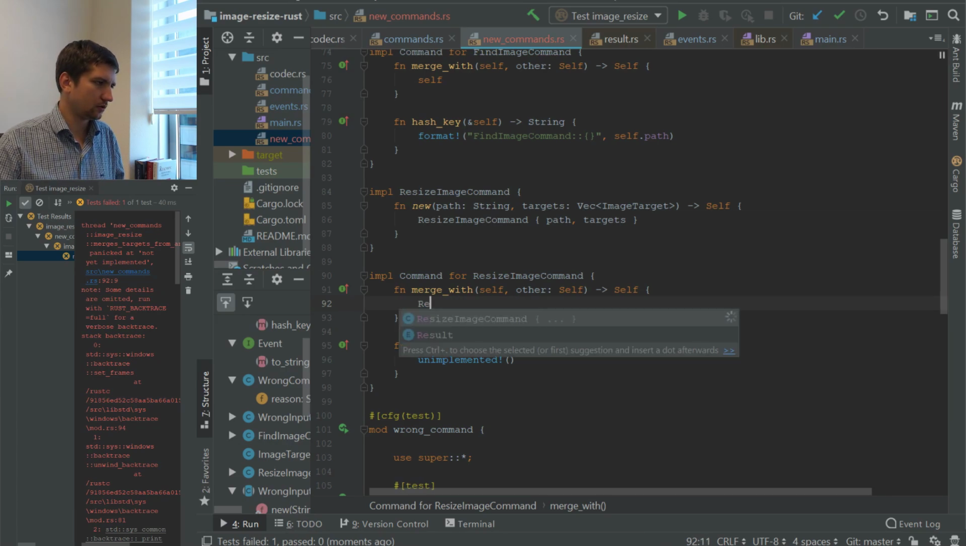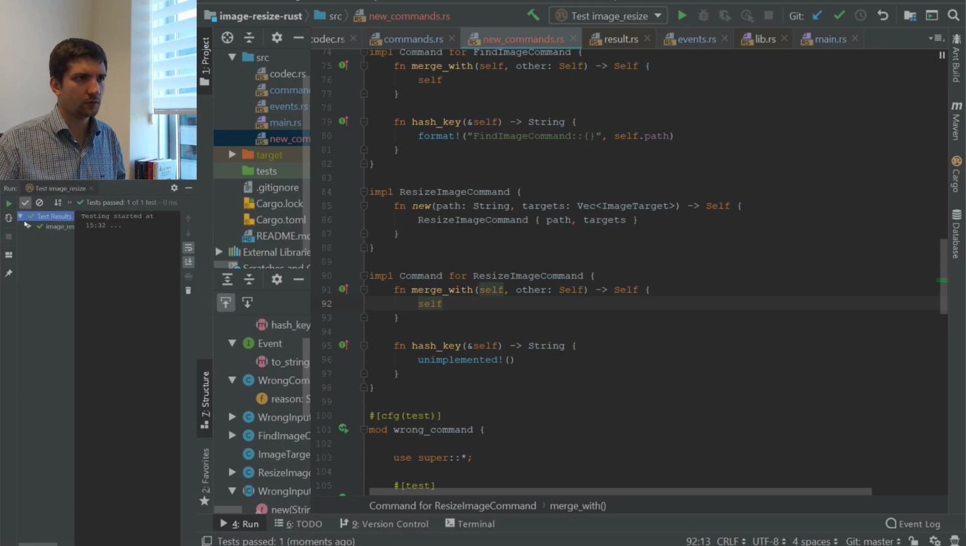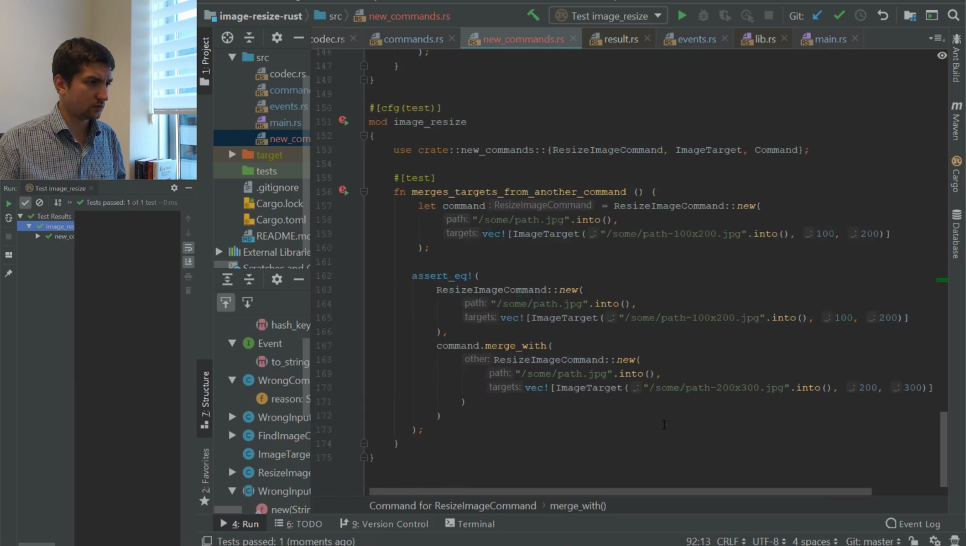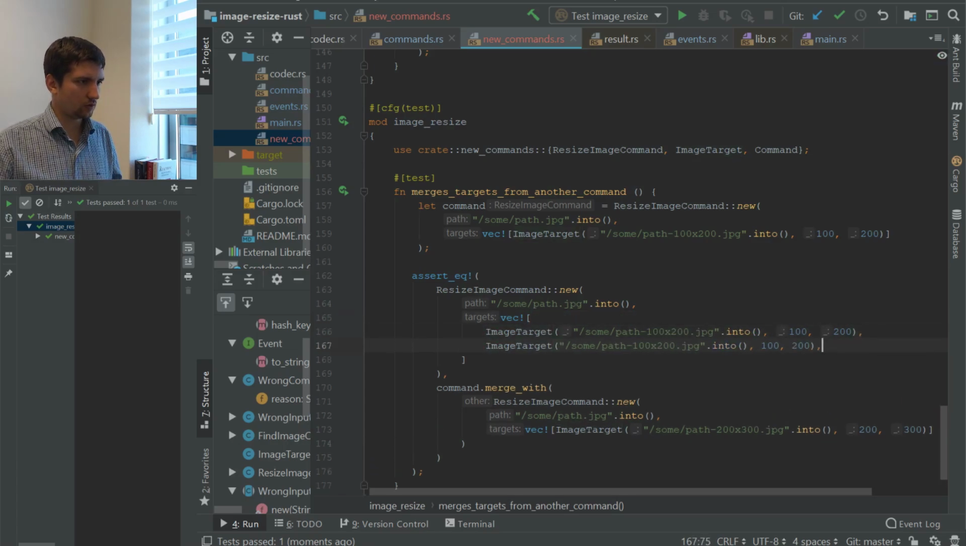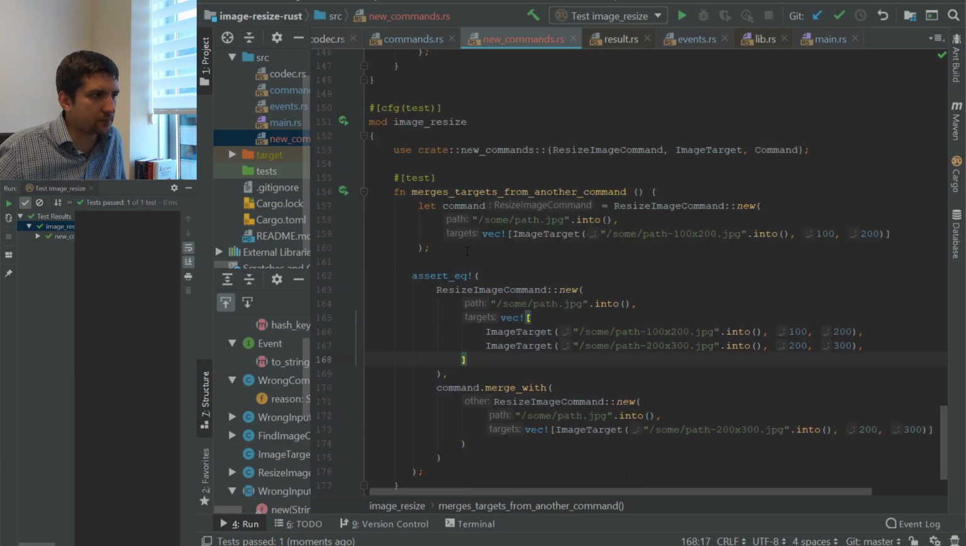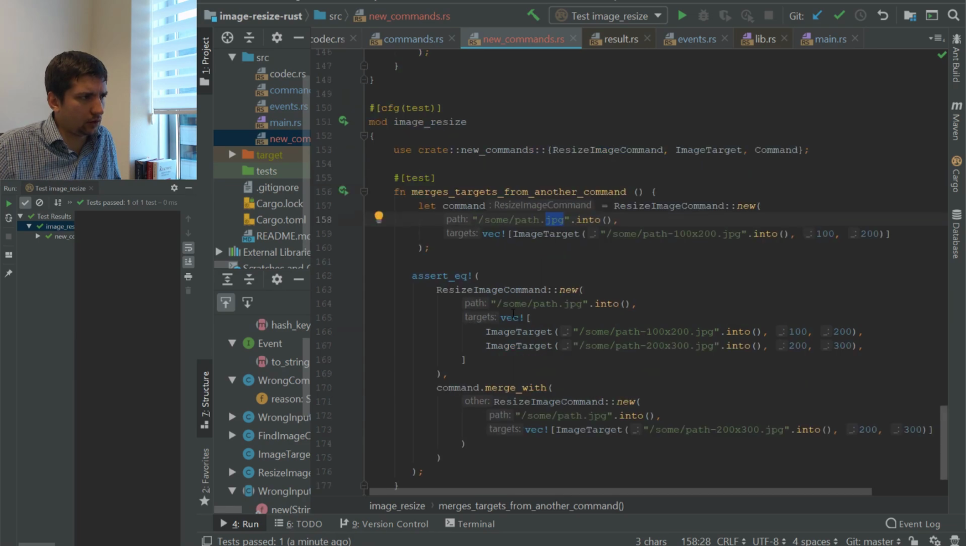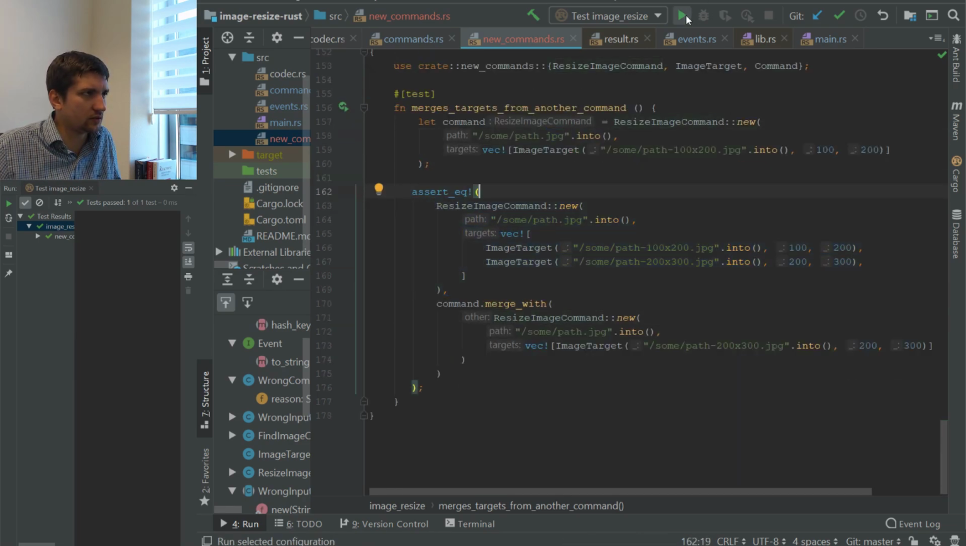What I actually can do, I can just return self for now, just to make it fail in a proper way. Oh, actually, now I see that my test is actually broken, because I need to add both of these targets into the output. And here it's going to be 200 by 300. So the basic idea is that I can collapse multiple Resize Image commands that have the same path into a single one. So let's see.